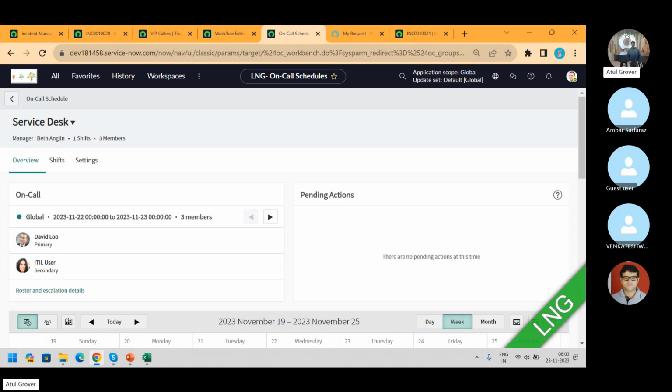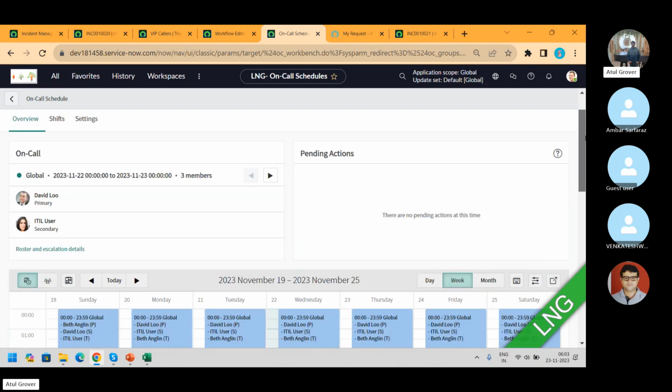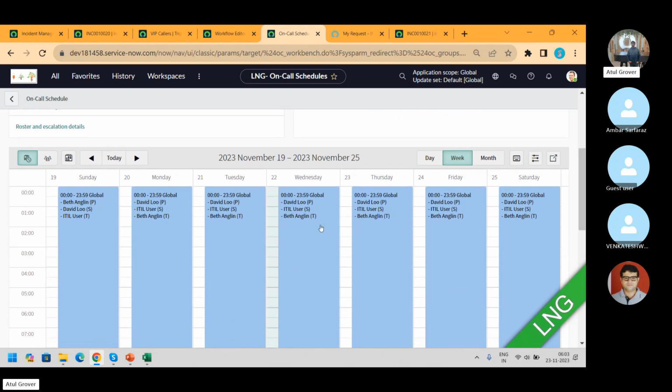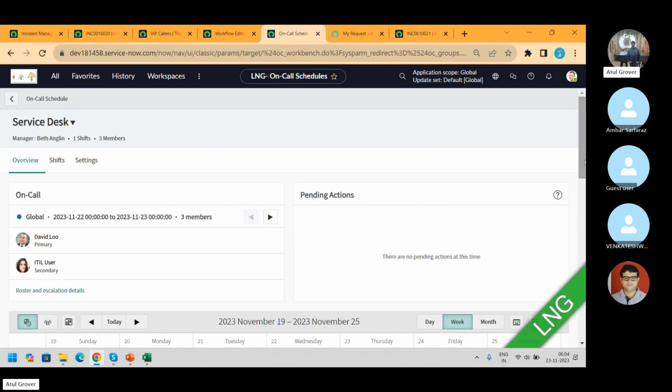From 22nd midnight to 23rd midnight, these two people are available: David Lu and ITL user. If any incident comes in, it should be assigned as per the availability. So this is the shift roster. Where is the roster? This is a shift roster. This is again automatic assignment.